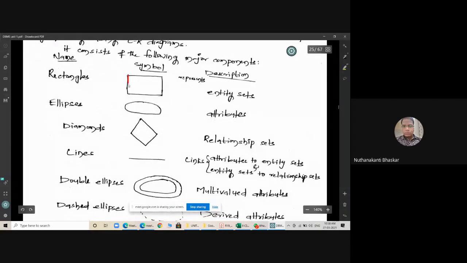Here the rectangle is used for entity representation, entity or entity set. We already discussed this in the theory class, but I am telling it again for people who were absent. Rectangle is for which representation? Entity, sir. Entity means what?